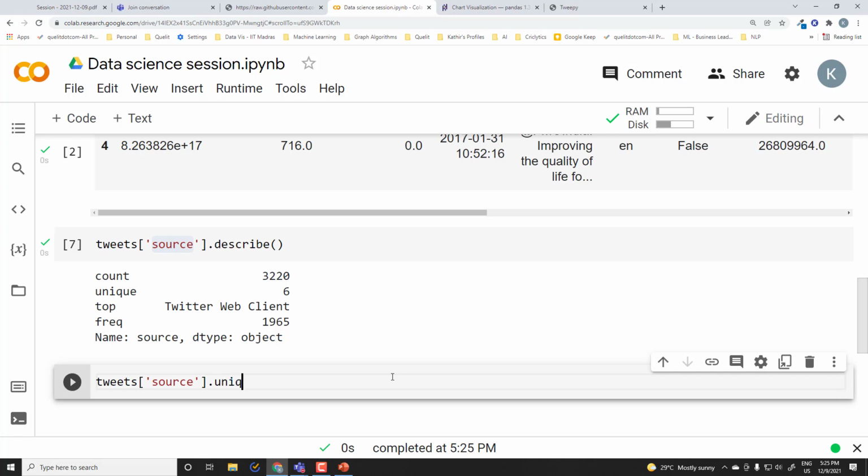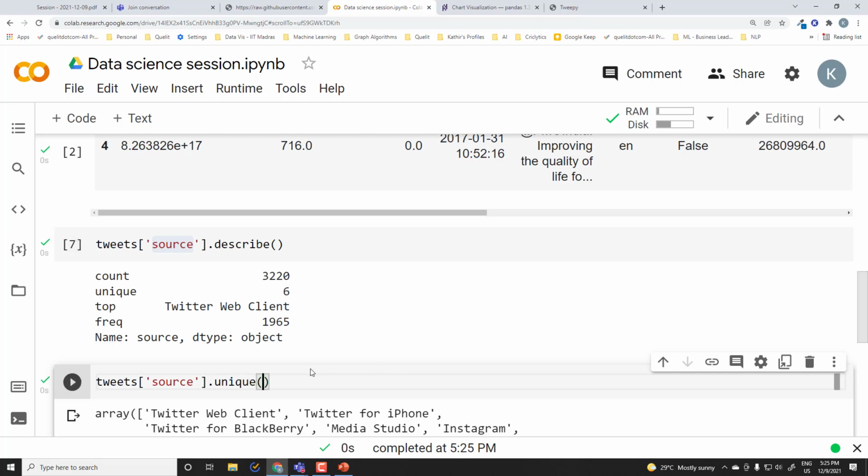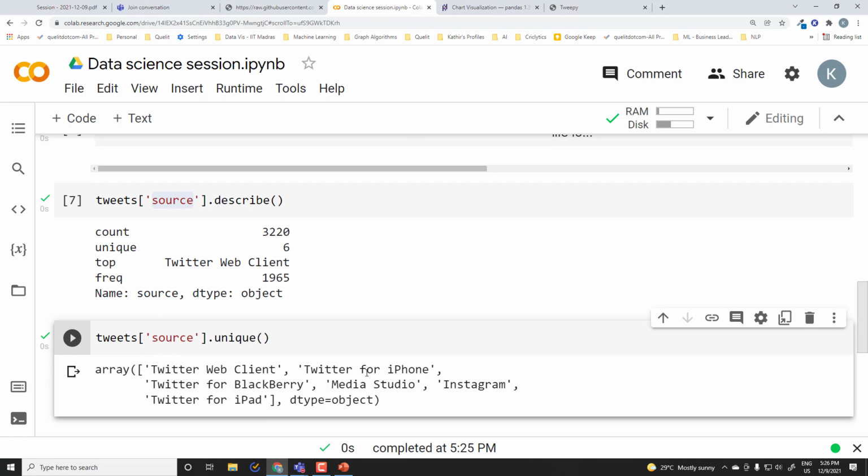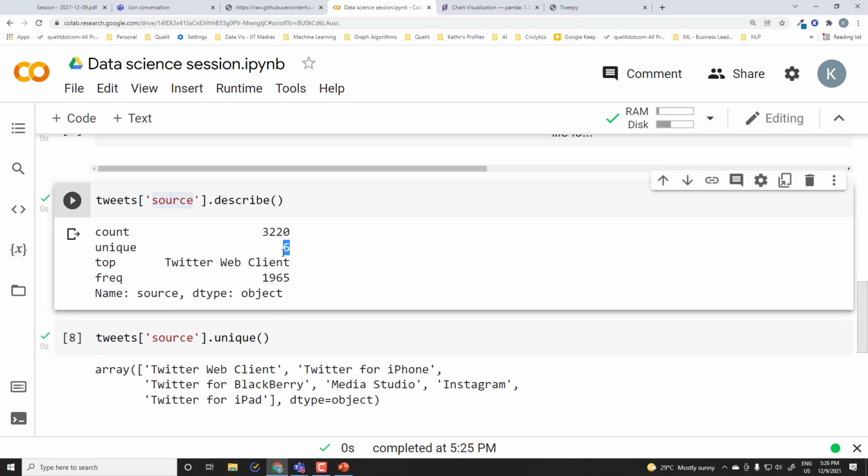So you can just say dot unique, and it says Twitter web client, Twitter iPhone, Twitter for BlackBerry, and what are the other types of sources. You will get it listed here. So there are totally 6 unique sources from which the tweets are made, among which Twitter web client seems to be most often. So from this particular source, most of the tweets are coming. How many such tweets? Close to 1965 tweets out of 3220 is coming from this particular Twitter web client. So this particular source is being used a lot when it comes to tweet from this particular user.